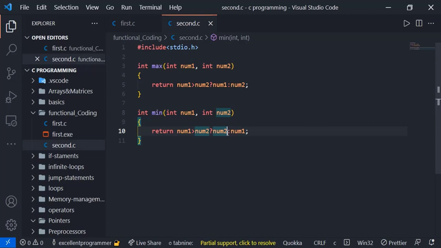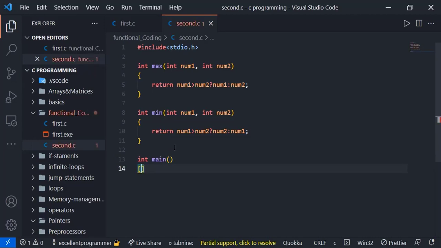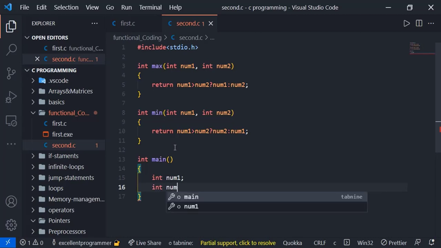After that, let's define our main function. Remember, when the compiler is compiling this program, it always starts with the main function. After that, in the body of our main function, let's declare 2 variables: int num1 and also int num2. After that, we are going to prompt the user to enter the value for num1 and num2.